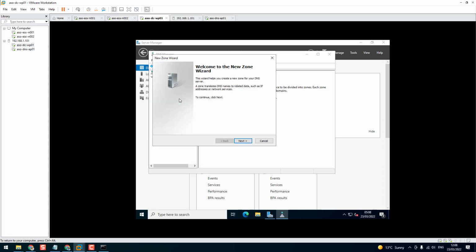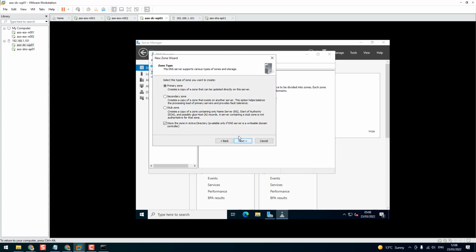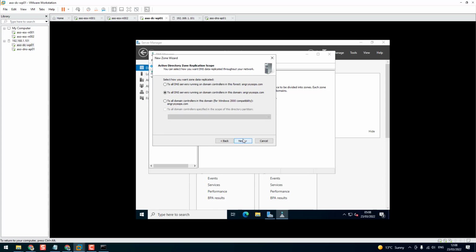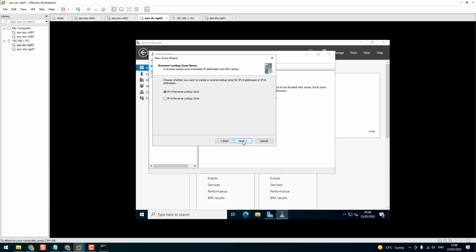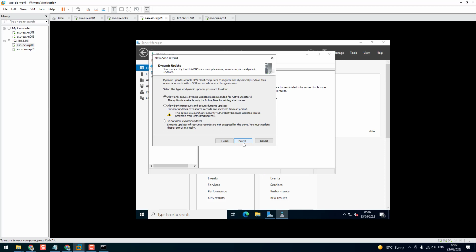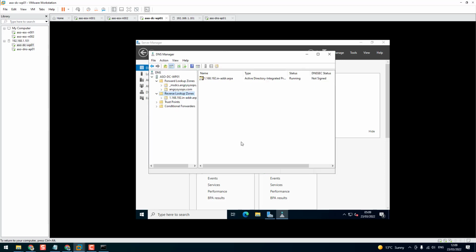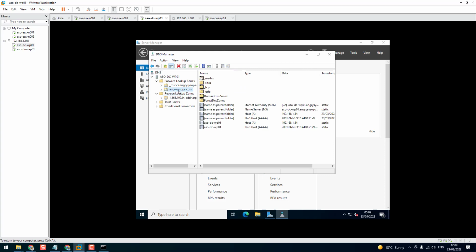So let's click New Zone, a primary zone, yes, to all DNS servers, so by default, and IPv4, and our network is 192.168.1. And we click Next, and we leave that by default, and we click Finish. So now we can create our records.